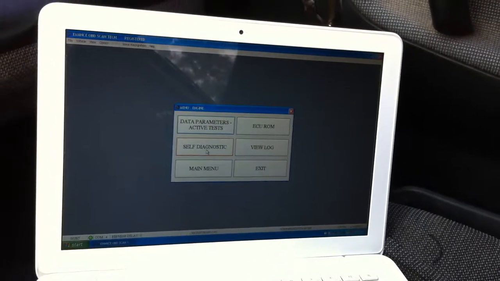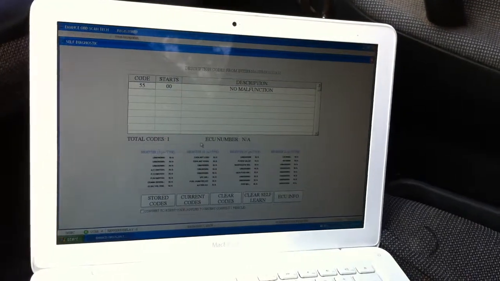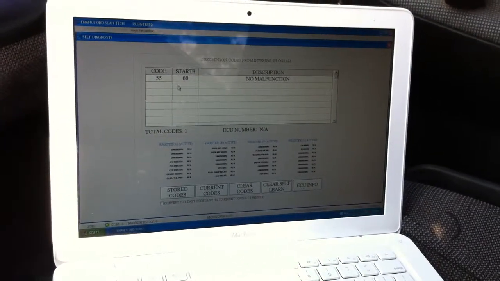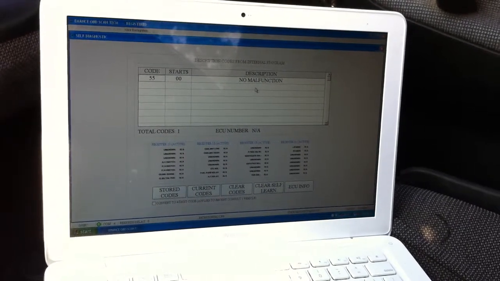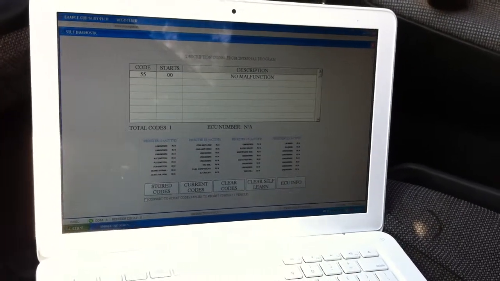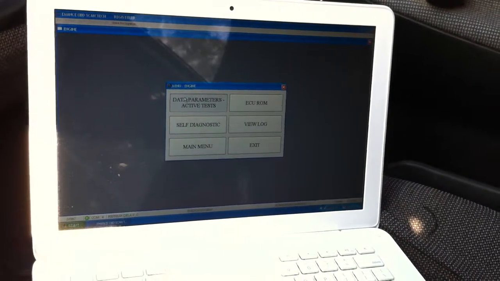Now the first ones you'll see here, the main ones will be the self-diagnostics and the data parameter active test. The one I use the most is the self-diagnostic, that tells me if I have any codes, which is code 55. If there was a code, it will tell you right here which one it was.